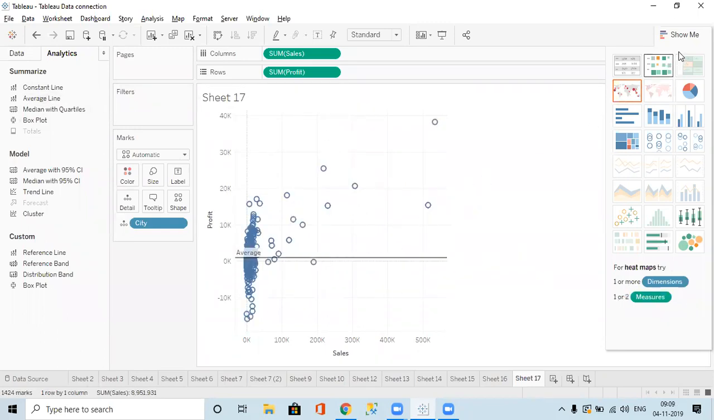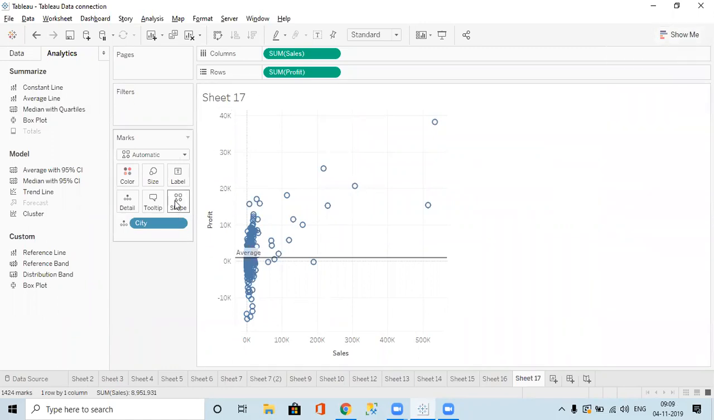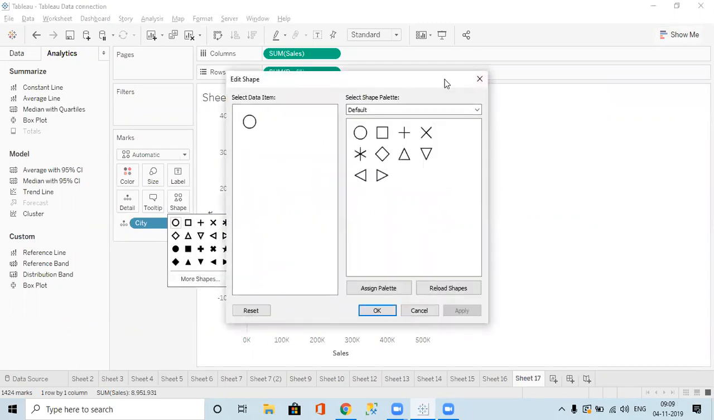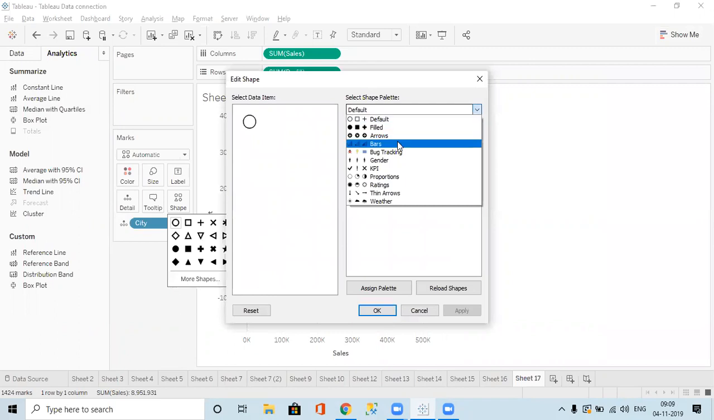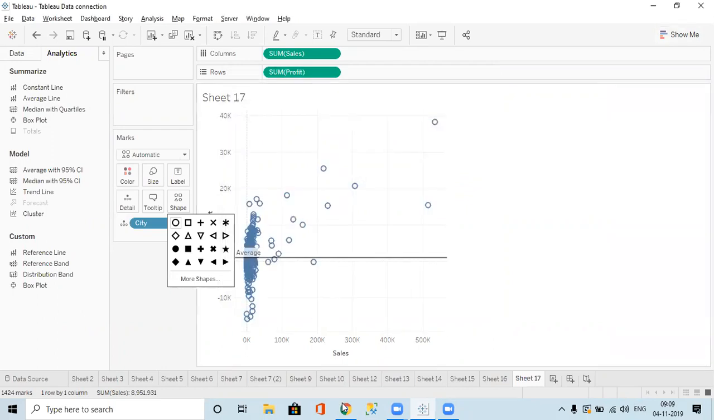Do you know this scatter plot chart, right? Here, if you can see, there is some shape. I don't want that shape, so I can go to this one and choose the shapes also, whatever. We can add our own shapes, whatever we need.